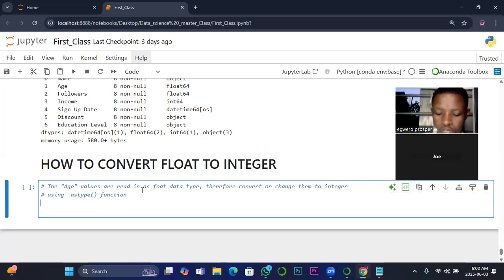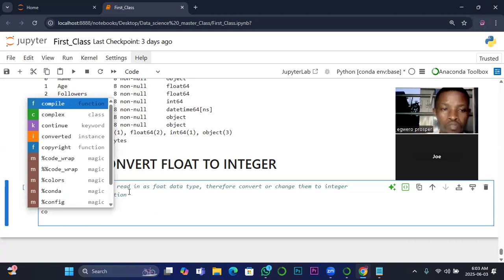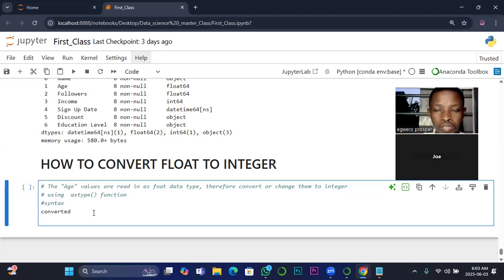Using the astype function. So what I'm going to do, the syntax here, you simply call that same converted, double tap to display all the variables with that keyword, converted, which is dataset dot the age, dot the astype.